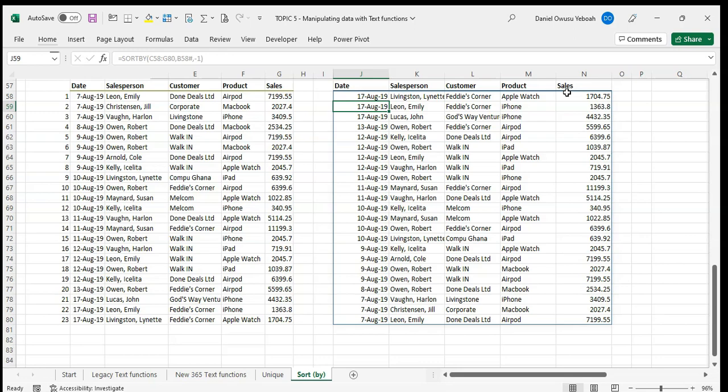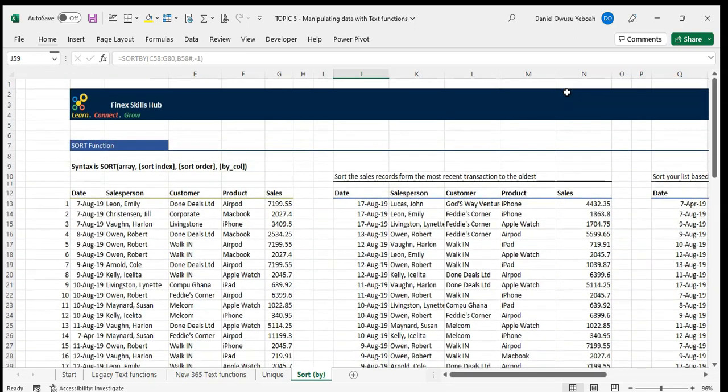So I hope you've learned a lot. We've covered a lot of text functions, both legacy text functions and the new TEXTSPLIT function. So you can add this to your list of Excel tricks so you can increase your productivity at work. Thank you for joining me, and see you in the next session.